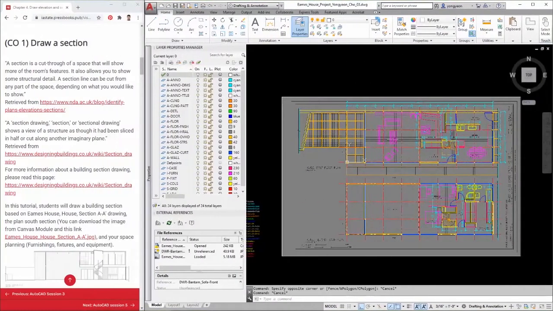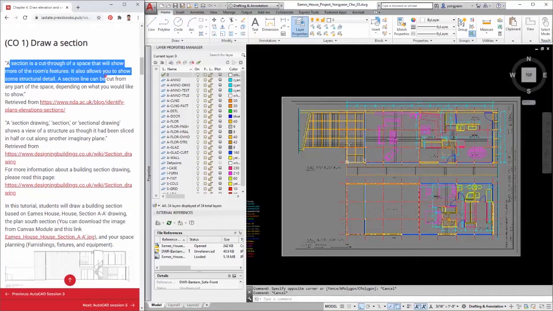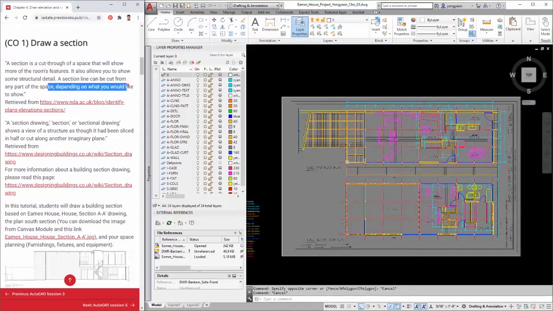Hello all. This tutorial will demonstrate how to draw a section view in AutoCAD. According to a video from the National Design Academy, a section is a cut-through of a space that will show more of the room's features. It also allows you to show some structural detail. A section line can be cut from any part of the space, depending on what you would like to show.